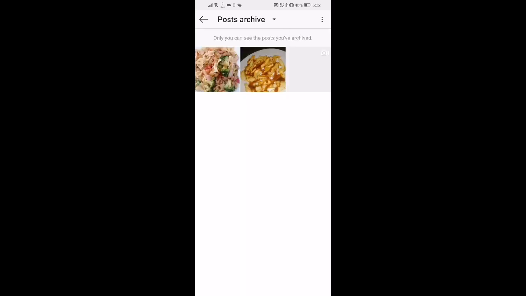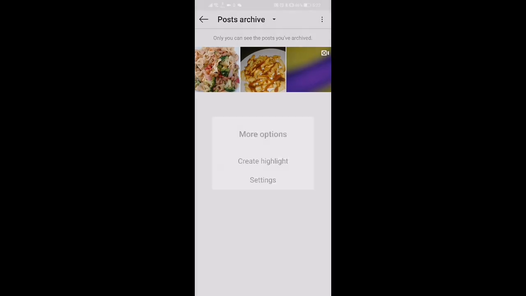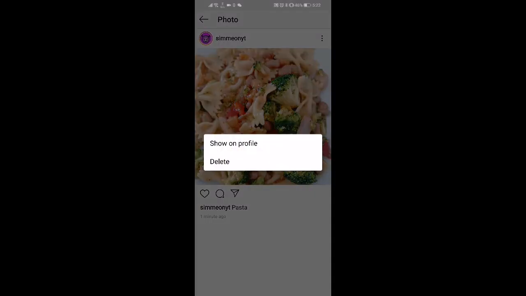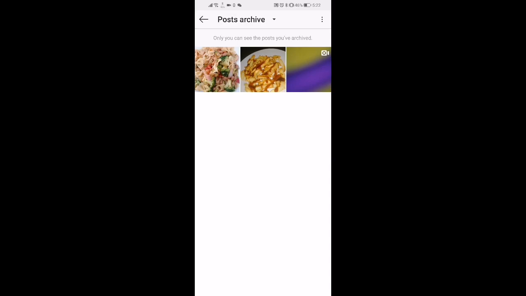So this is what I archived yesterday, and at the top there's an arrow next to stories archive. If you click that, you can change it to post archive. Look who it is, those two images that we just archived 2 seconds ago. So we can see the archived posts. We can click on it, like so.